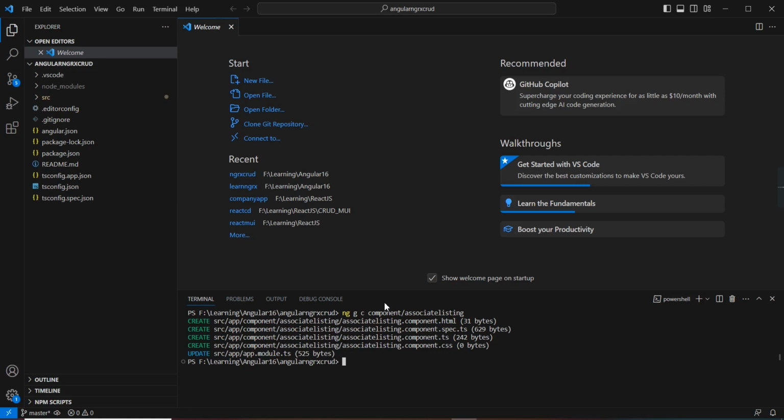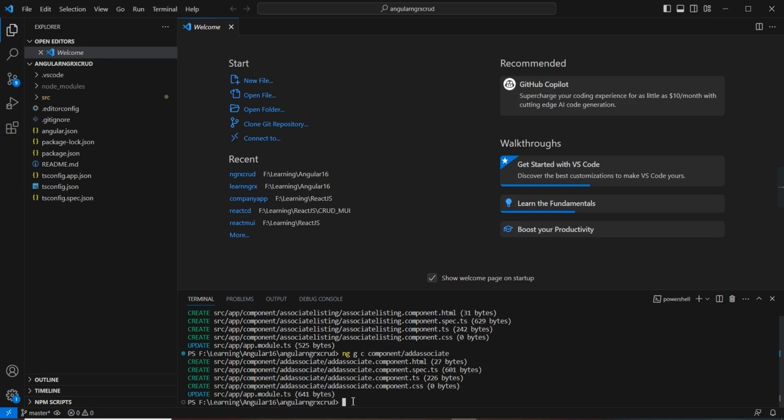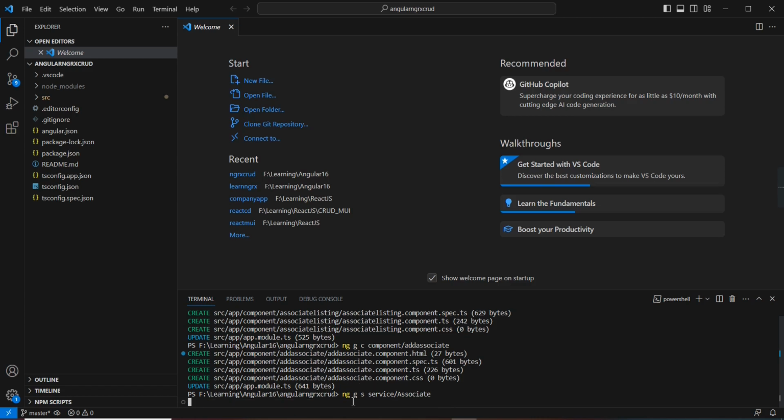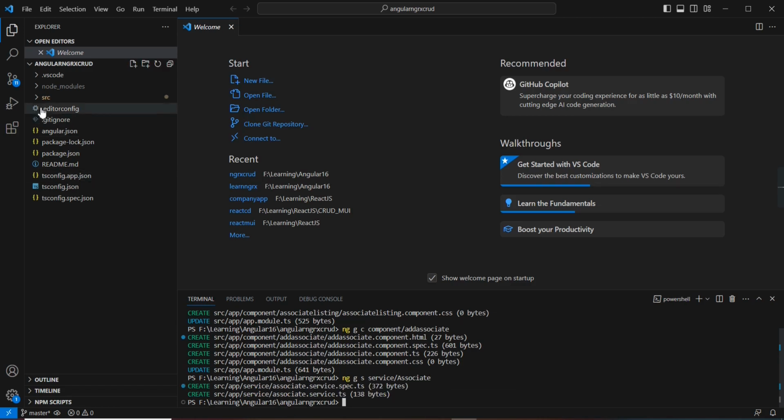Okay, this is created. So we can create one more component for handling the add and edit functionality. Name is add associate. Okay, this is fine. Next we can create one service. So the service name is associate. Okay, this is fine. Next I am going to create the model files.